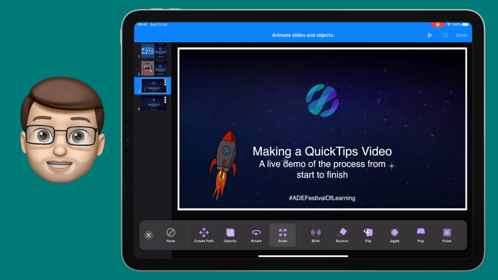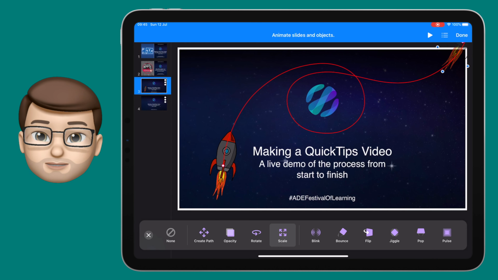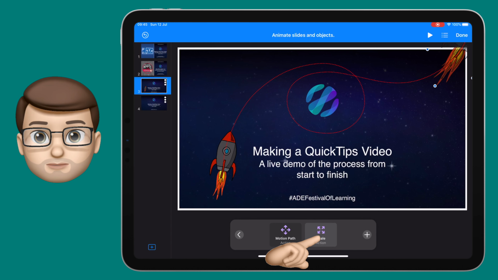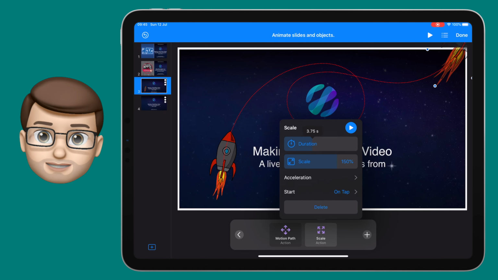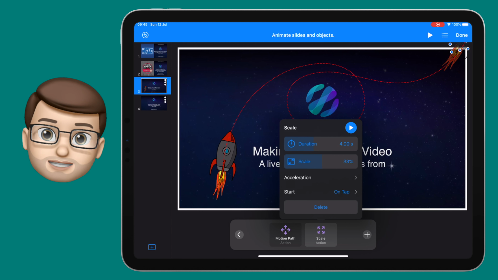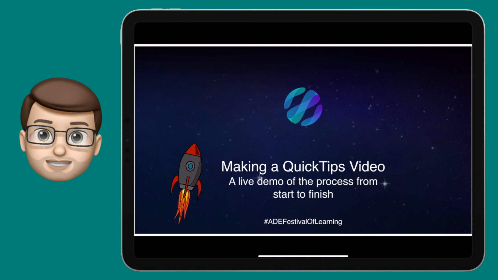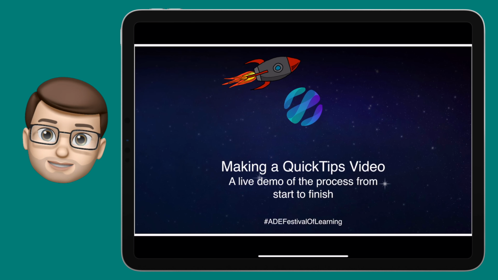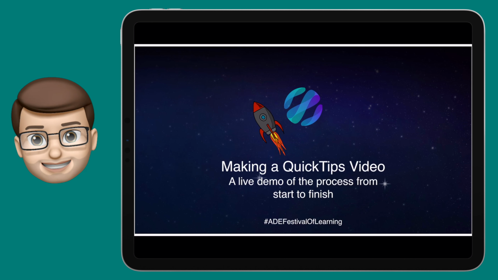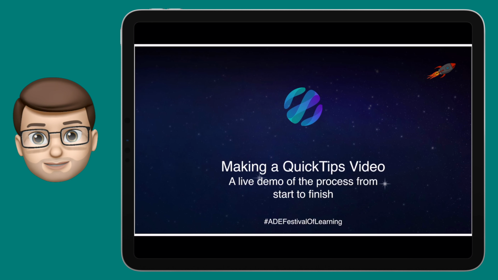Finally, I'm going to add a second animation called a scale effect to make the rocket get smaller as it goes along. I'm going to set this to the same length as the rocket moving, but I'm going to delay it slightly so it takes a moment for it to actually start shrinking. I'm then going to tap on the animation and make sure it starts with build 1. That means that both animations will happen simultaneously and my rocket will go blasting off into space.